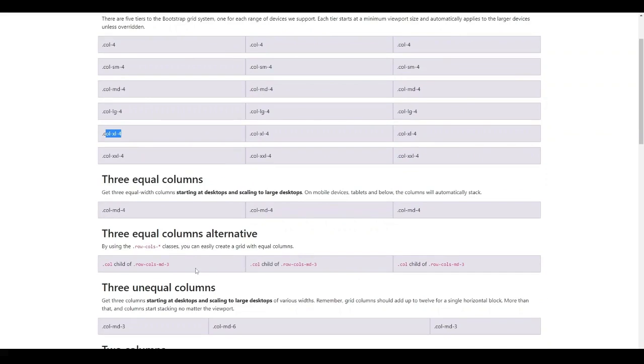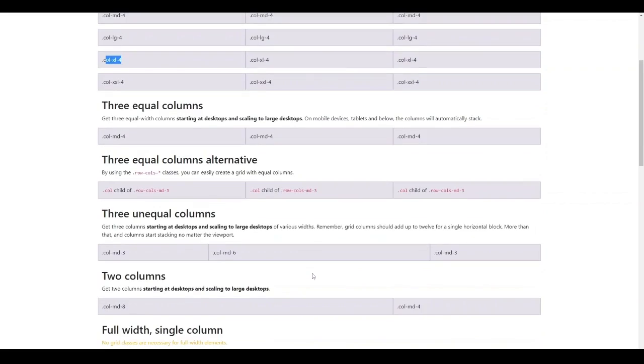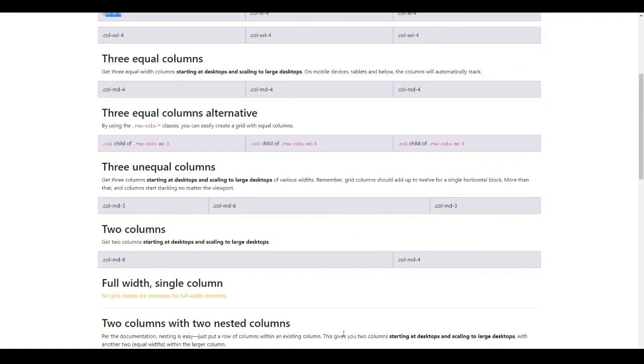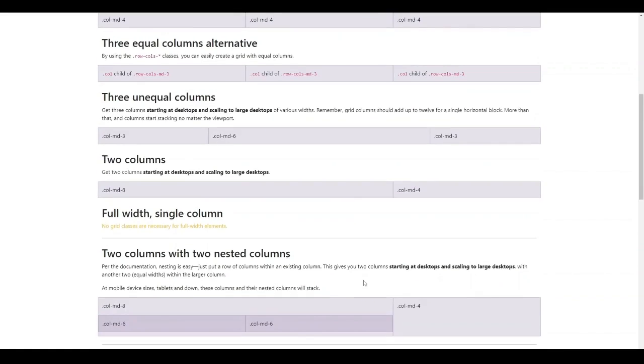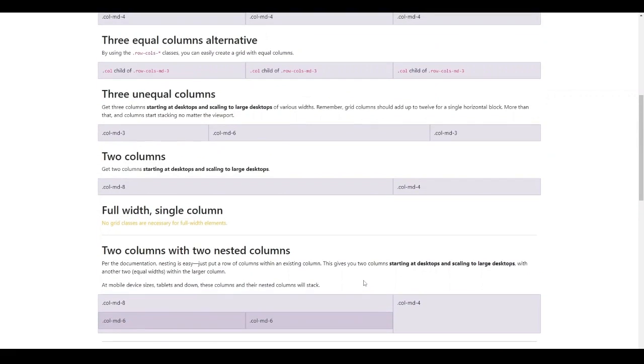Then you've got an alternative to the 3 equal columns: 3 unequal columns. This is a 3 and a 3 and a 6, so this will make the middle column a lot bigger than the 2 beside it. Then you've got uneven 2 columns, things like that. So you can use these columns to organize your content structure as well.